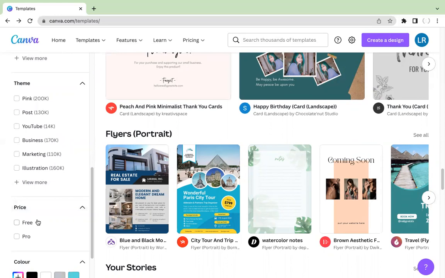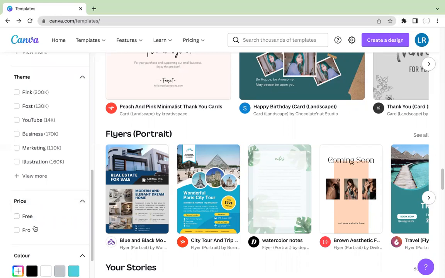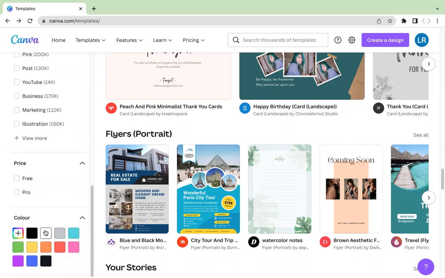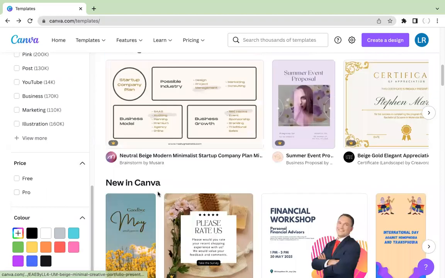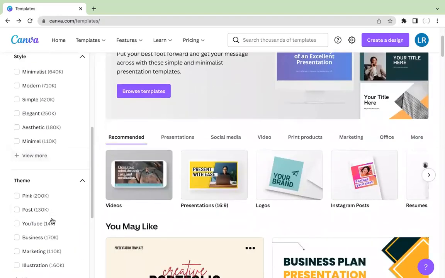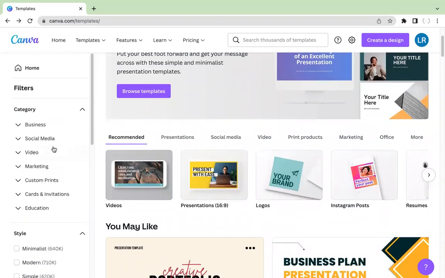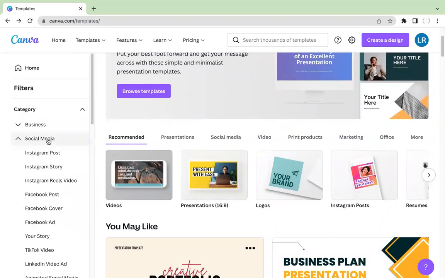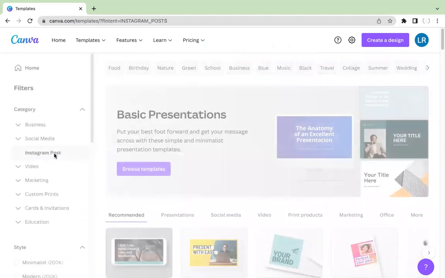Again, these filters as well, free or pro. So if you're on the free version, then click the free one. And then colors as well. So let's click on one of these and get started, shall we? So I'm just going to do a simple social media Instagram post.